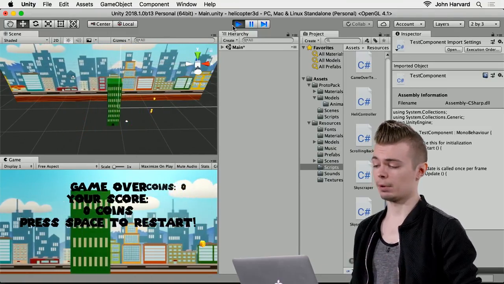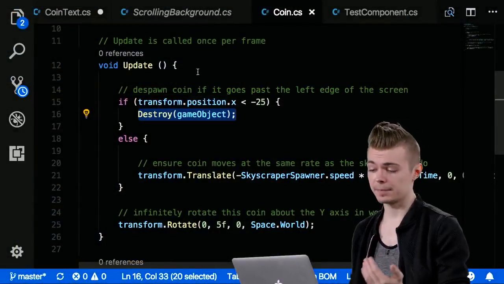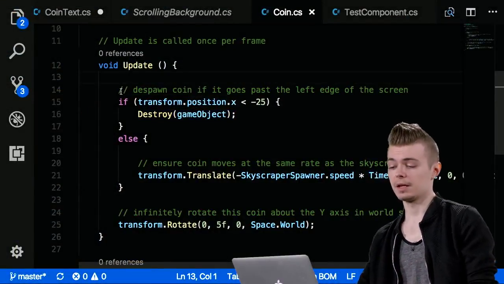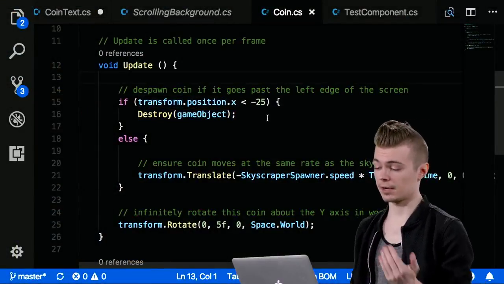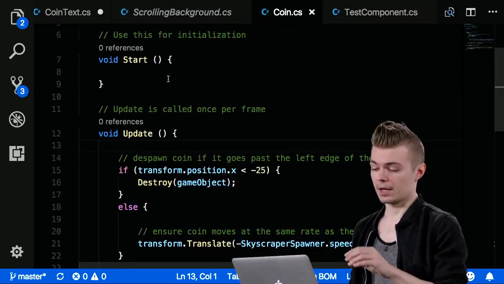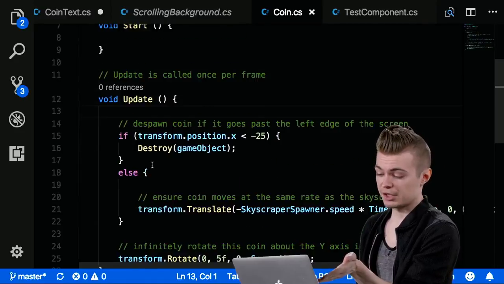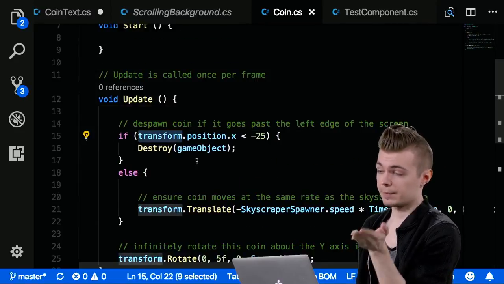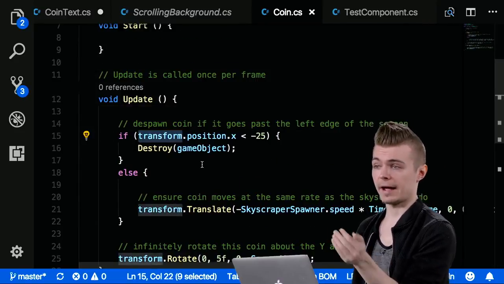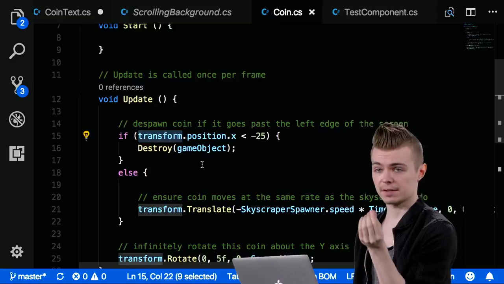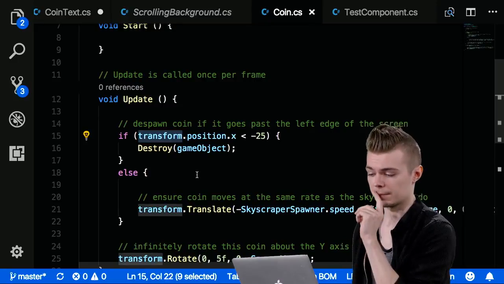But that's effectively what that component does. It's checking in our update function, void Update, if transform.position.x is less than -25. And notice that we don't actually have to declare transform anywhere, which is interesting. That's because MonoBehaviour by default gives you access to its GameObject's transform. That's just something you get for free.